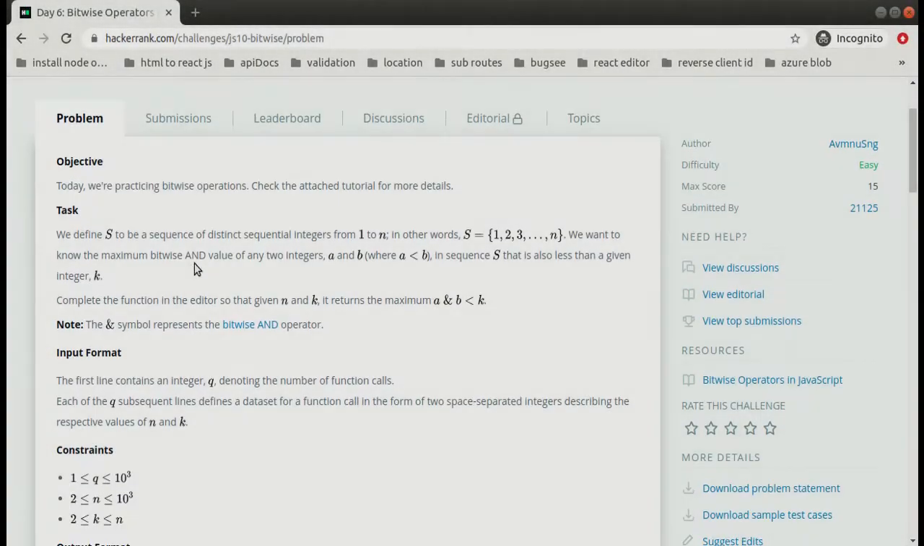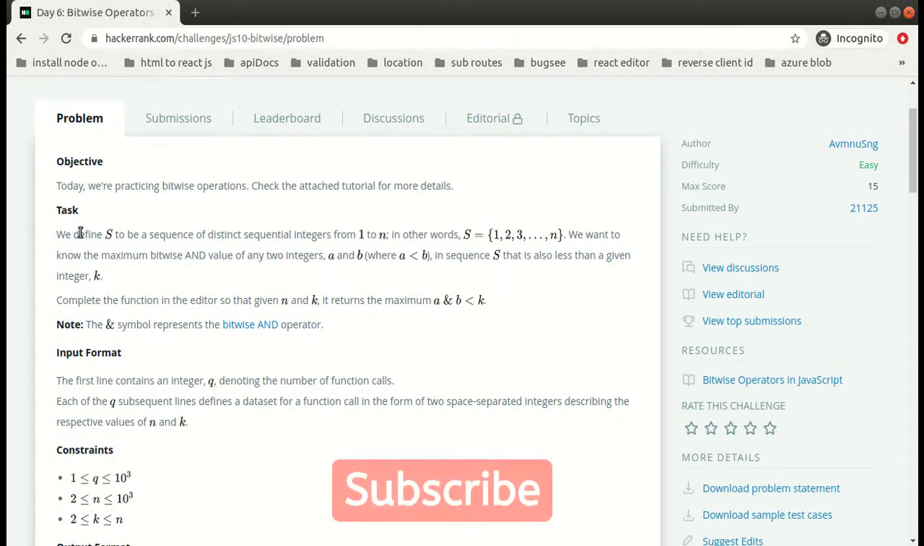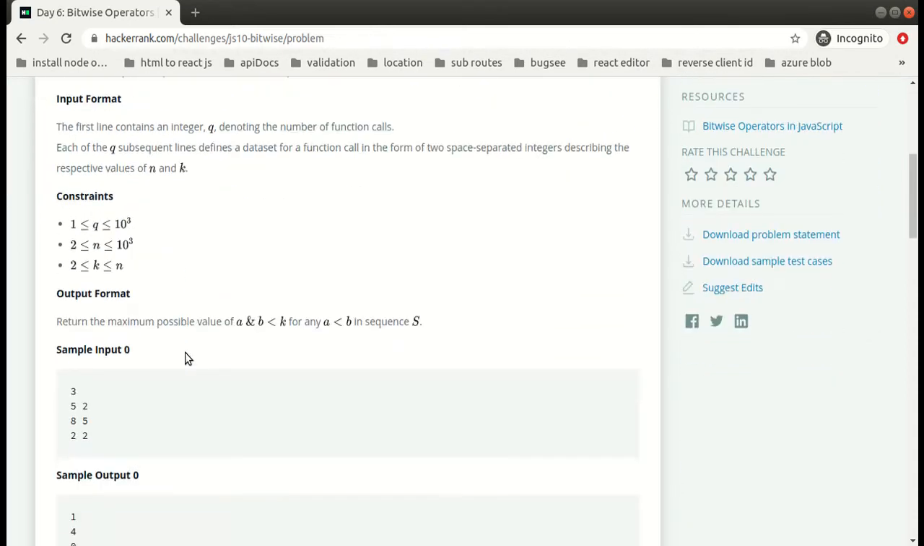So the name is bitwise operators. Let's see what the task is. We define S to be a sequence of integers ranging from 1 to n, and we want to know the maximum bitwise AND between any two integers within that sequence, where the bitwise AND of these two integers should be less than the given integer k.